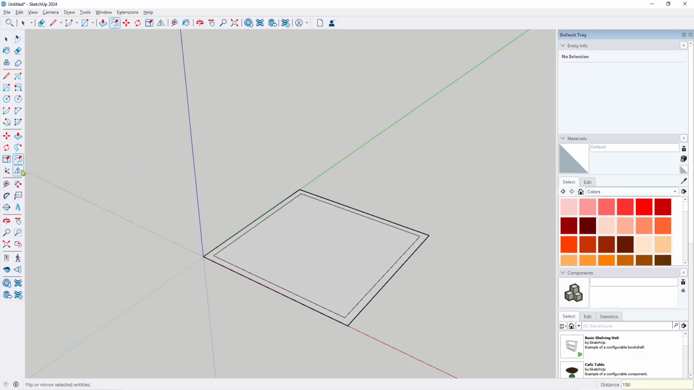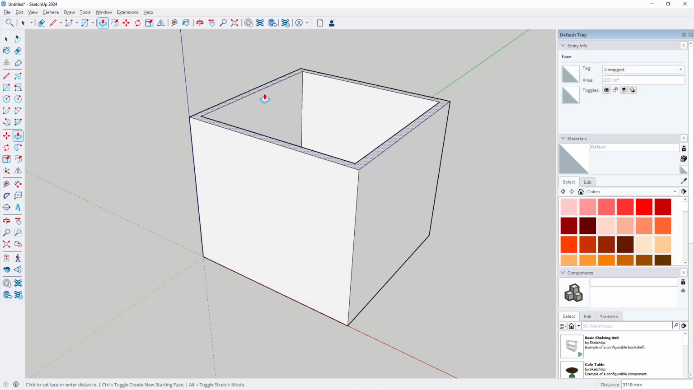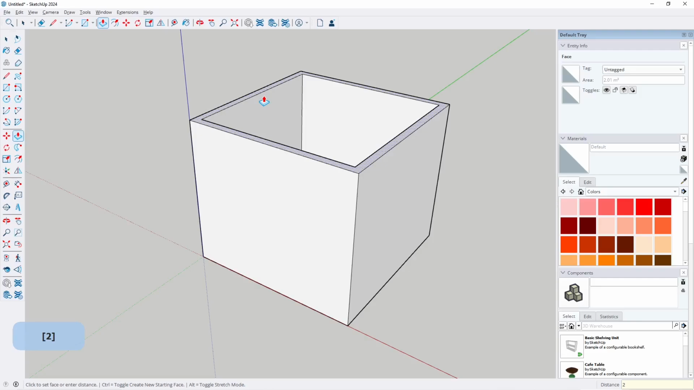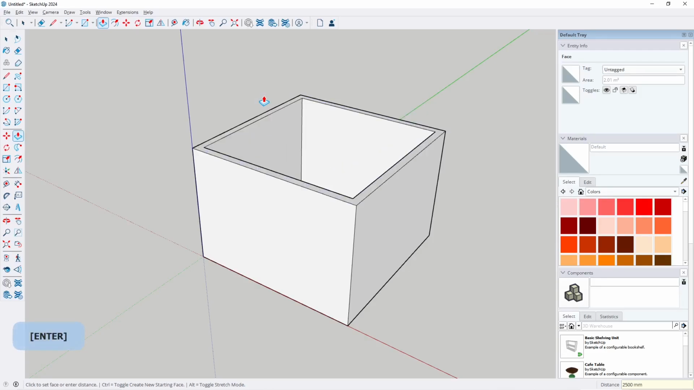I'll use the Pull tool to convert it into 3D and move it up here. I will set the height to 1500.